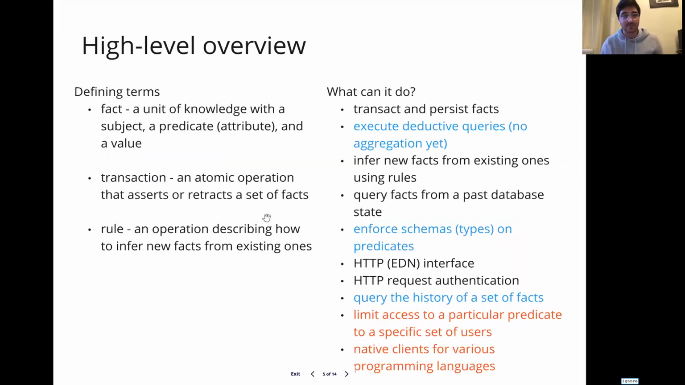All right, let's define some terms. Like I said, unifyDB is a graph database, and specifically it's a type of graph database called a triple store. A triple is a 3-tuple, right? It has a subject, a predicate, and a value. So something like ID1 name Jeremy, that's a triple.